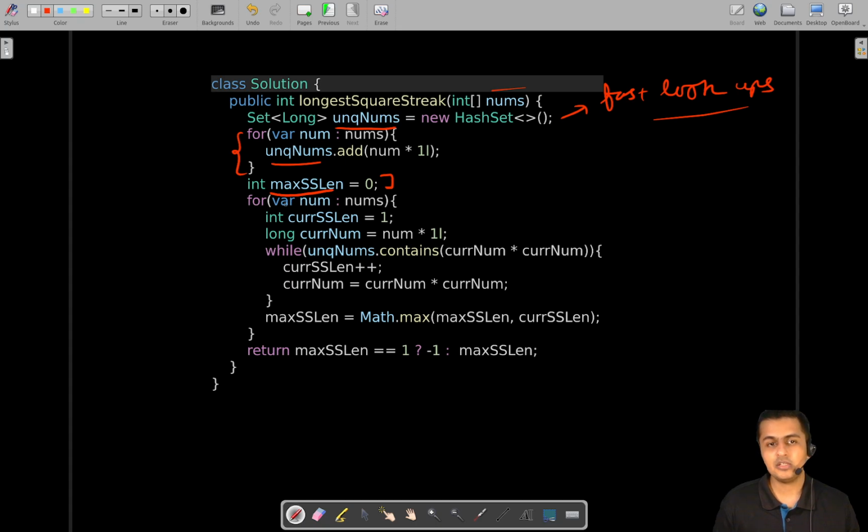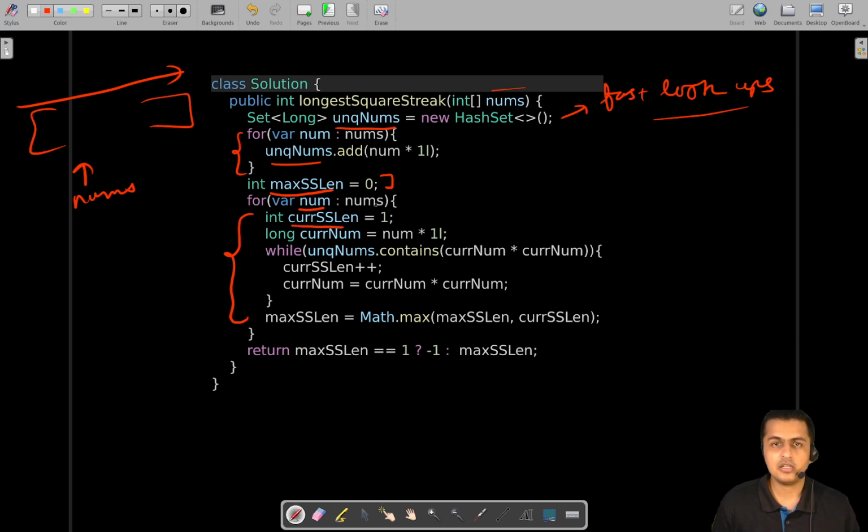Then you traverse your given nums array from left to right, entry by entry, and for each entry you do the following operation. First you initialize the length of the current square streak, and since we have at least one number with us, it starts from 1. Then the current number is the current entry of the nums array.